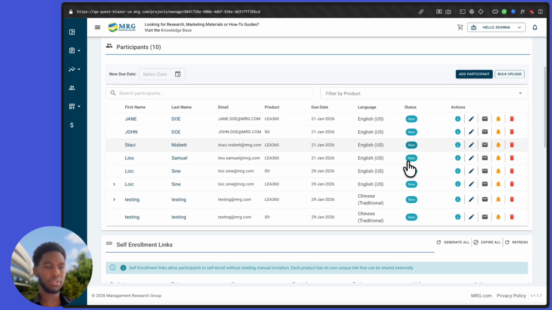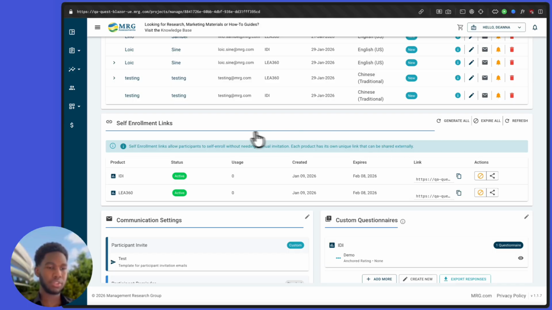project. If you're using the participant self-enrollment feature, the self-enrollment links section allows you to generate these self-enrollment links you can share with participants. They're created based on the products added to the projects. Here we have 2 links generated, one for the LEA360 and one for the IDI. It shows the status of the link, the number of usages, the date it was created on, the date it expires, the link itself, as well as some action buttons to copy the link, manually expire the link, and a quick share option.